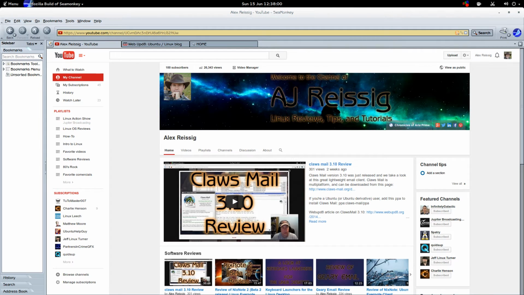Playing around with the browser, you may be willing to just keep SeaMonkey on your computer just for the browser itself, because maybe you don't have a need for the email or the chat client, or any of the other stuff, but it's a real nice browser.